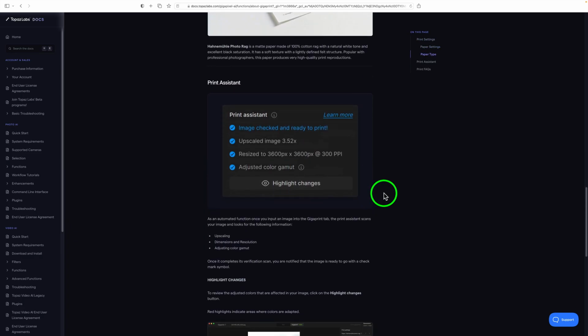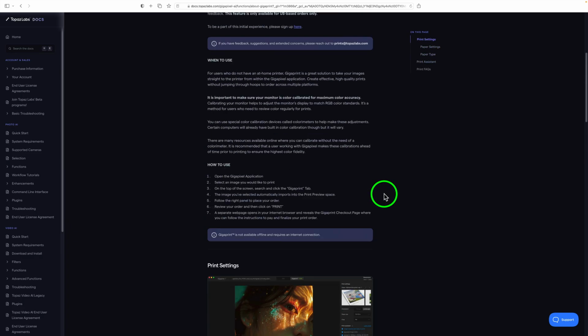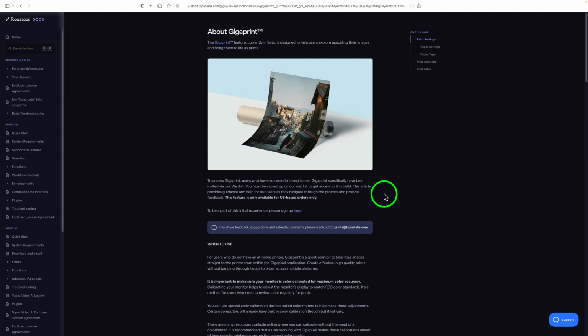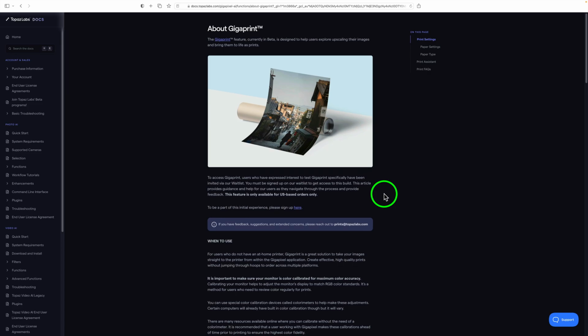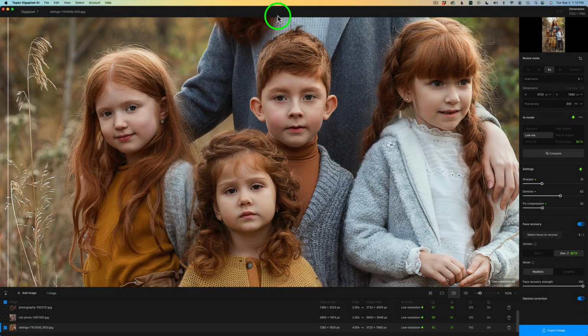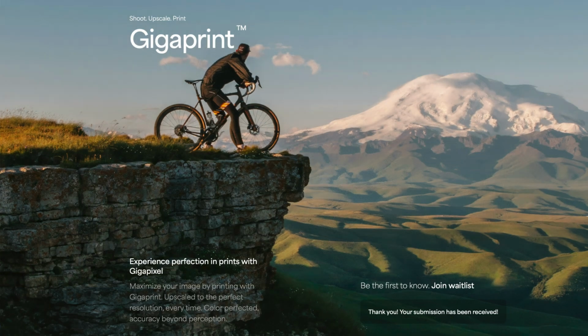Now remember, you have to get on a waiting list. If you don't have a printer and you need a solution to get prints made, you could get the process started right from within Topaz Gigapixel 7, which is really cool. So check out this doc and you'll have a better understanding of what this is all about. Now, at this point in time, I don't see any way of accessing Gigaprint from this latest update of Gigapixel 7. I'm assuming they will give you another update, probably a beta update, if you get accepted into this early program. So that's all to be seen, but at this point, I don't know how that's going to happen, but they will get back to you once you're on their waiting list.